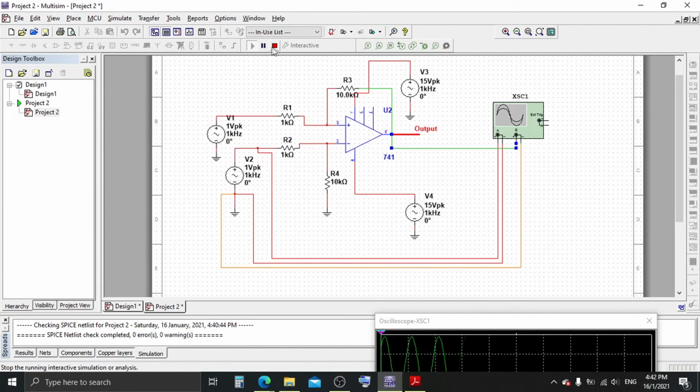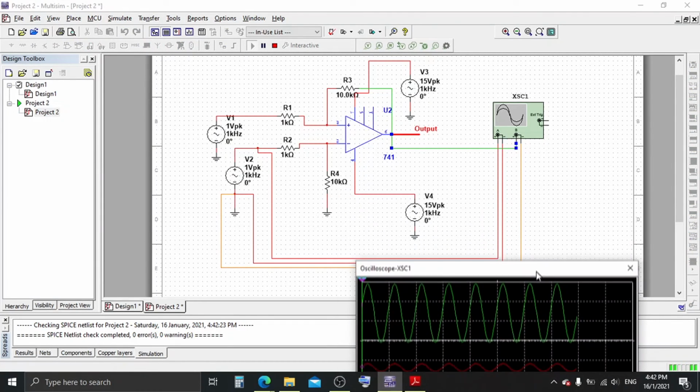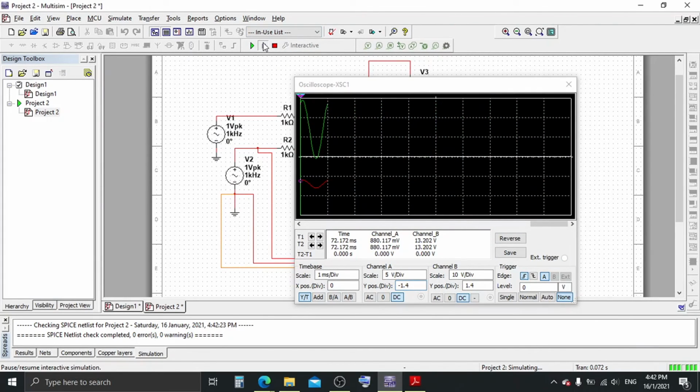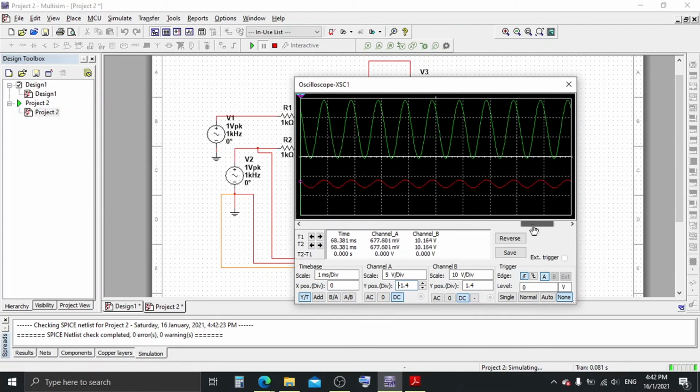Now we are turning back to Figure 2 for the simulation. So for the simulation, you can see this wave. If I pause it, now you can see the second simulation. So the wave will be amplified to 15 volts, and the first wave is only 1 volt. So that means this op-amp is acting as an amplifier. You can see on this.